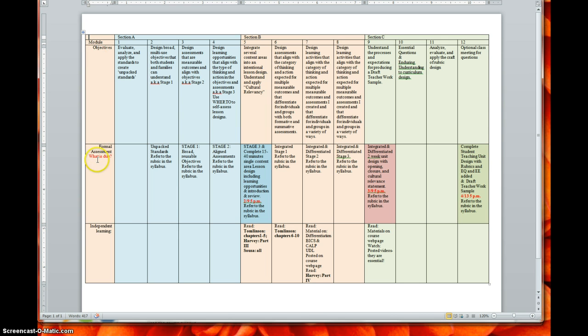Objectives for each module, what formal assessment I'll be doing for each module, in other words, what is due, and then any independent learning you have to do, which in this case, for this course, would be some reading. And you see you don't have any for these 4 modules of the course. So your first module is going to be learning about unpacking standards, and when you get back into the course, I'll show you how to find that information.